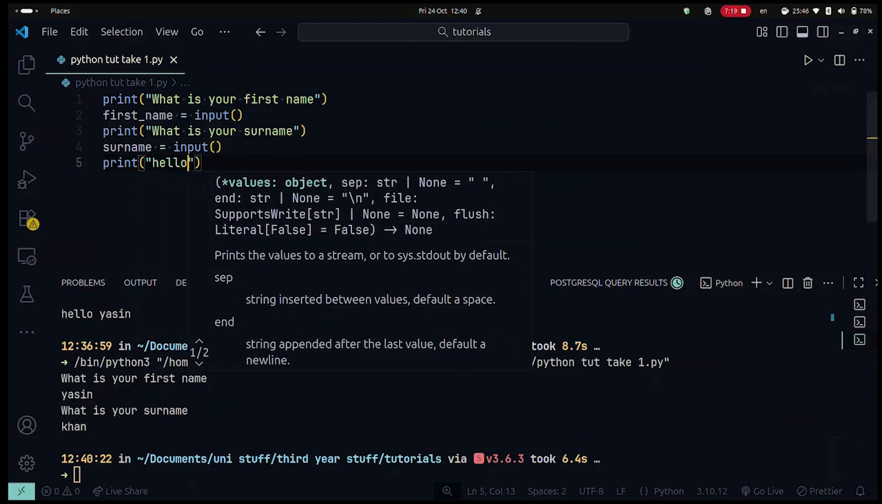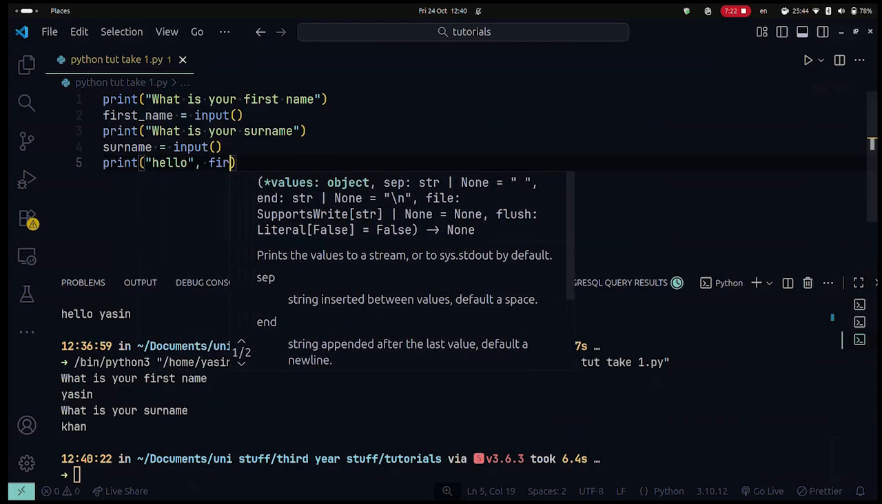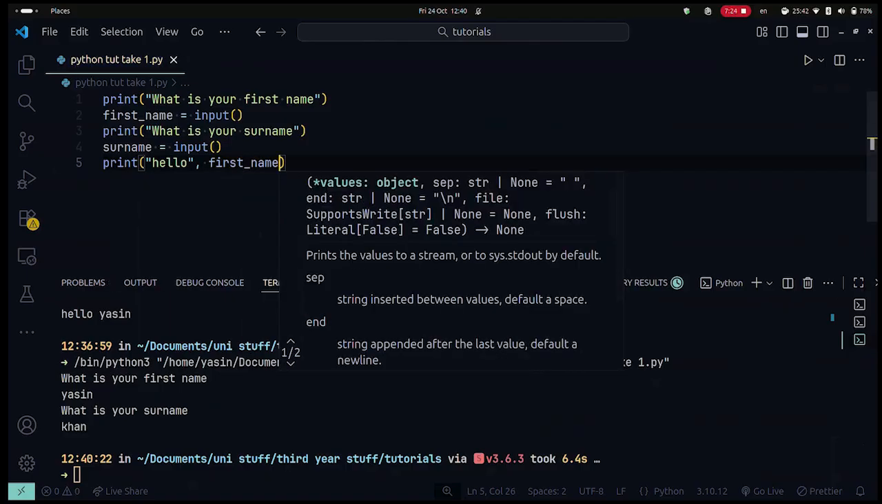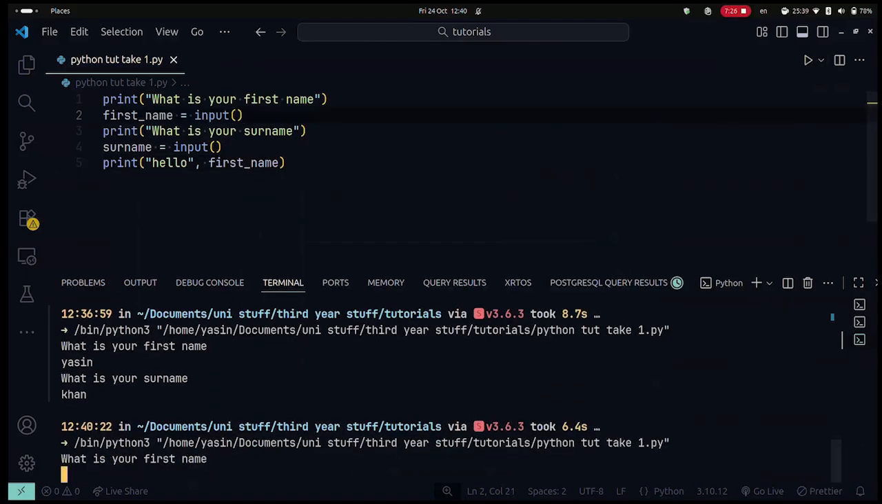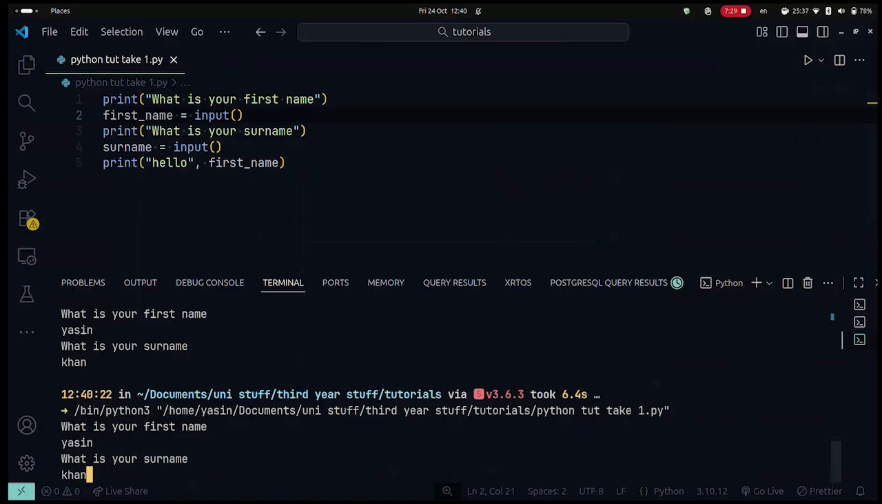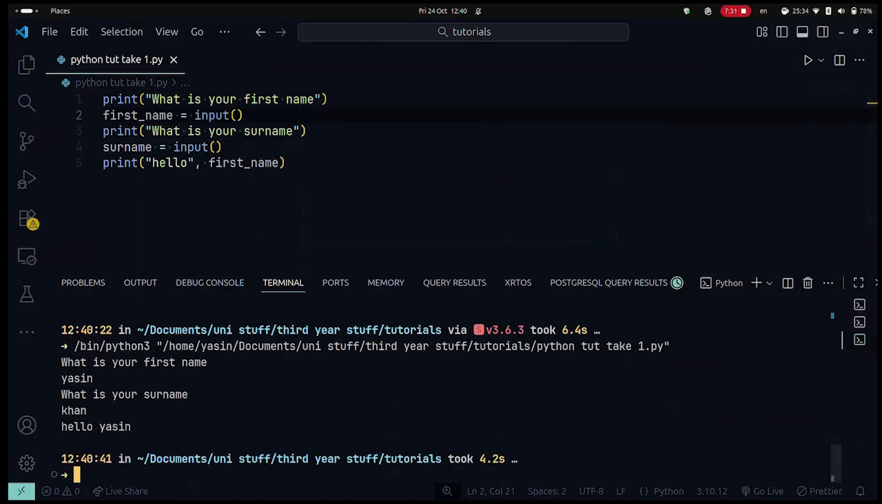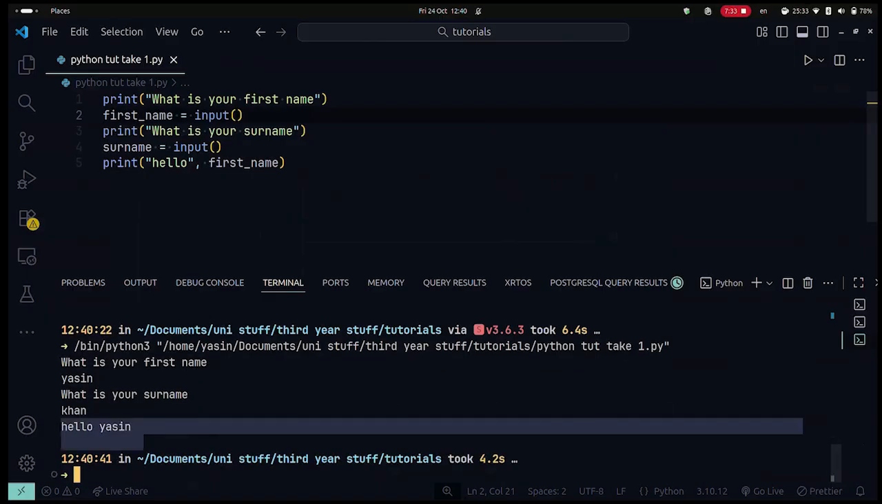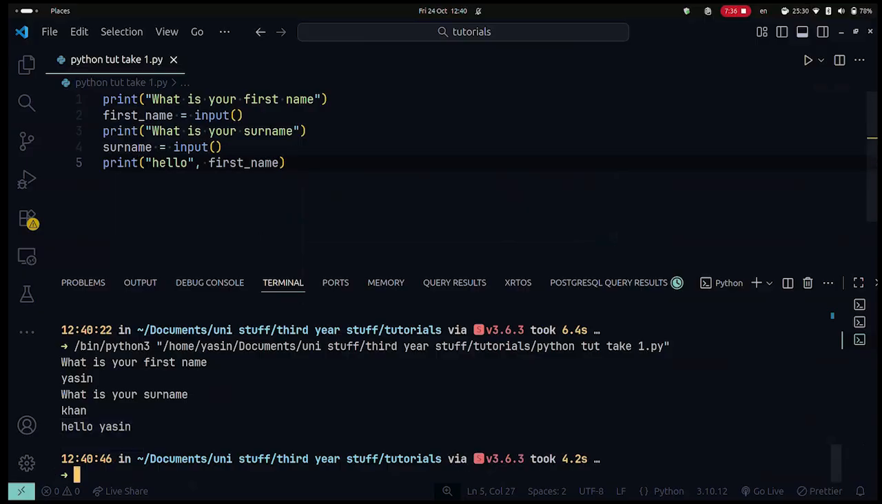Now if I run this, it asks me for my first name, Yassine, asks me for my surname, Khan, and it says, hello Yassine. Why is it not saying hello Yassine Khan? Any ideas? Yeah, so my print statement right now is only using my name variable. My name variable is from over here. That's when I gave it Yassine. But I haven't used my surname variable. So what am I going to need to do so that I also use my surname variable?